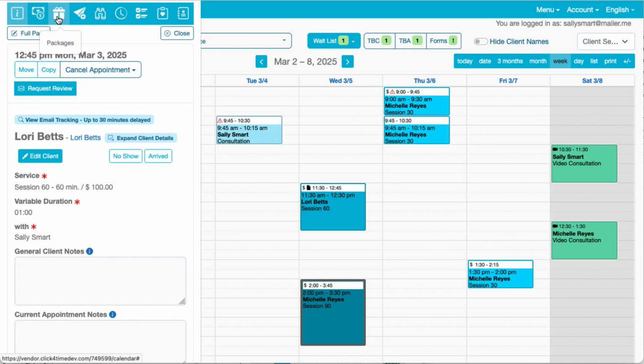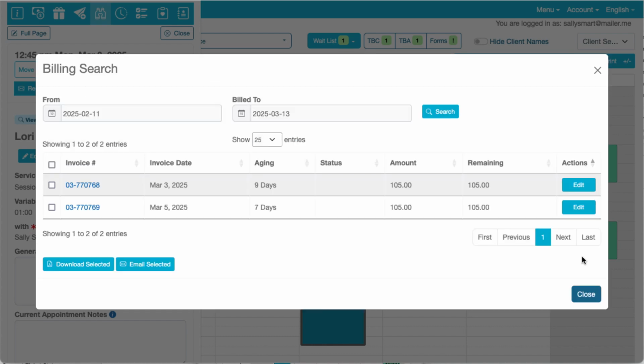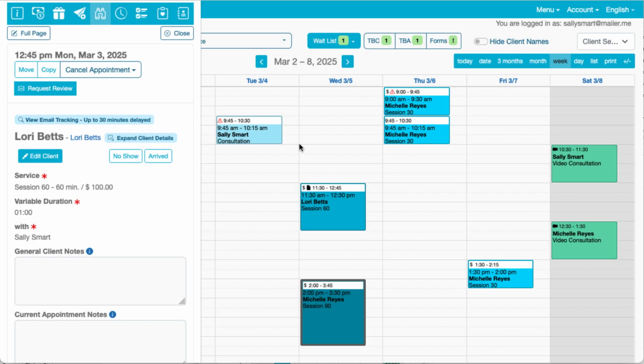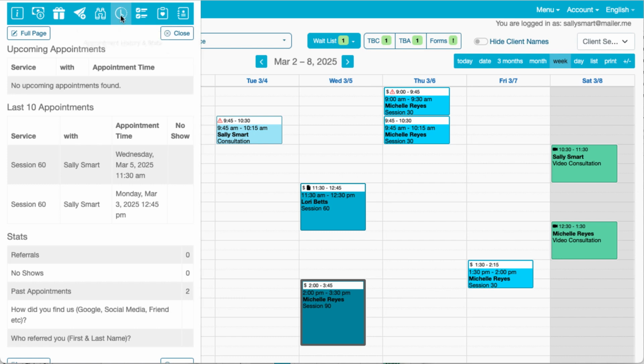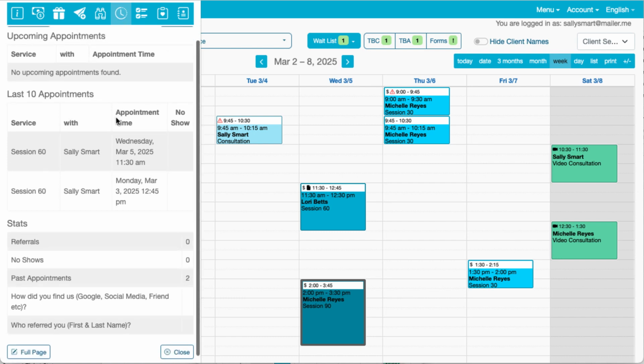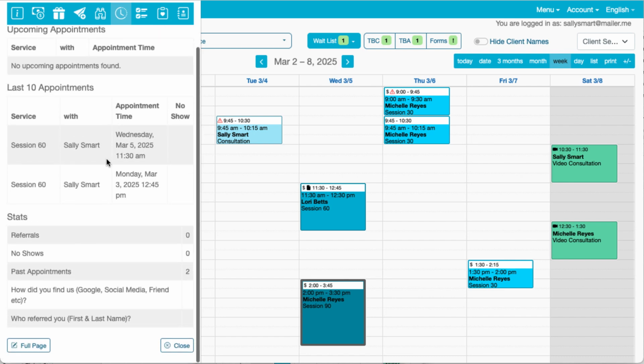If you sell packages, there's a package page, additional notifications, which are people who might need to be notified for an appointment. There is a billing search area, so you can search for invoices for a particular client. There is an appointment history and stats. This is if you want to answer any quick questions. What's your client's next appointment? When was their last one? Had they had any no-shows? There's also an audit trail.